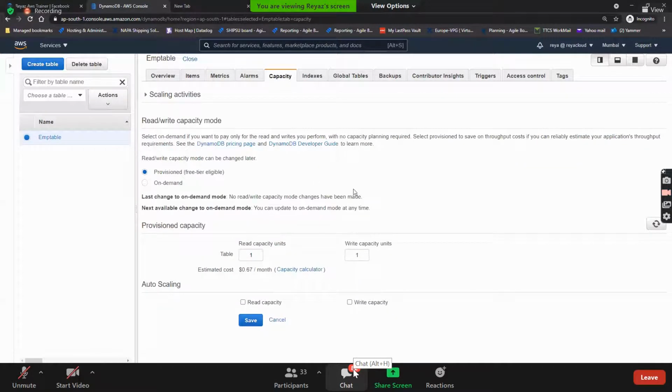And capacity, guys, this is called push button scaling. See, we have given 1 and 1, right? And you can mention here 50 and 50. If you want to increase it, you can increase it just like this and click on save, and that will pick up. This is called push button scaling. Do you need to have any downtime for this? No, no need of any downtime.